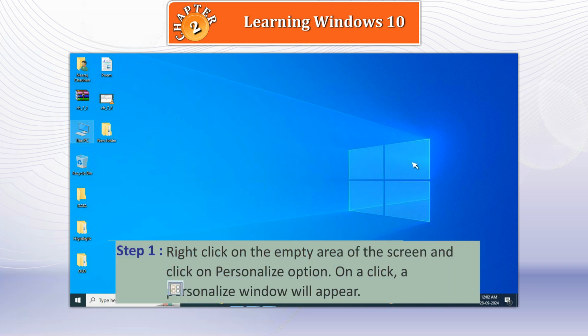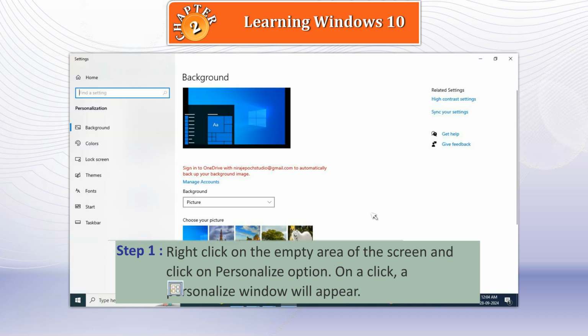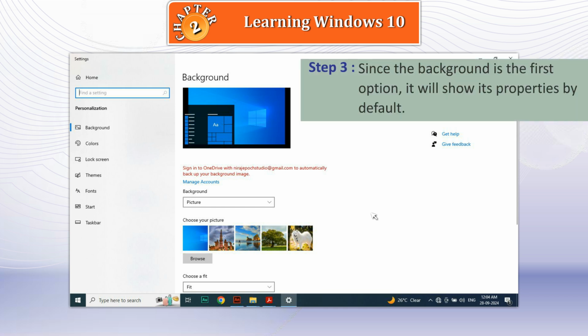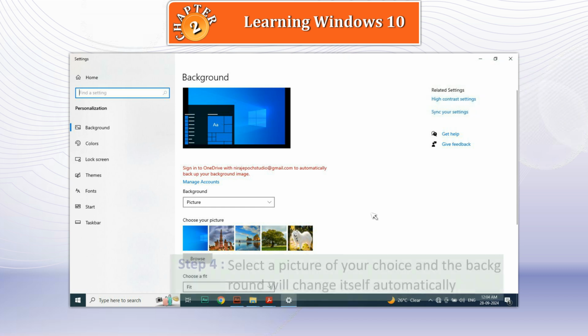Step 1. Right-click on the empty area of the screen and click on the Personalize option. On a click, a personalized window will appear. Step 2. On the left side of the window, you will see various options like the background, colors, lock screen, etc. Step 3. Since the background is the first option, it will show its properties by default.